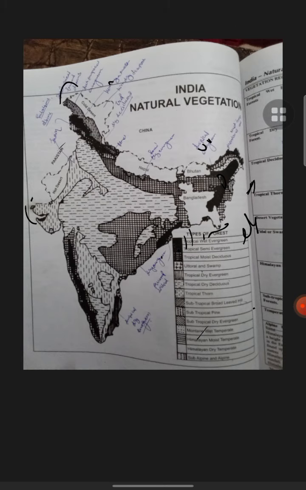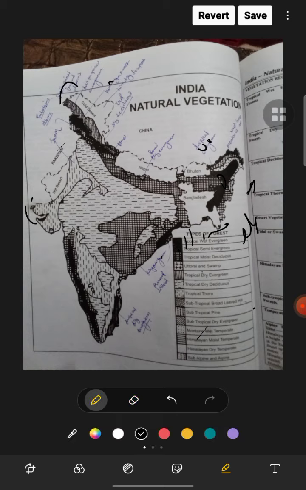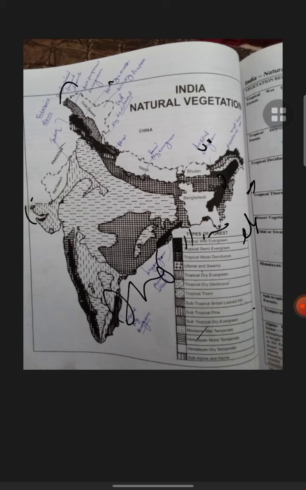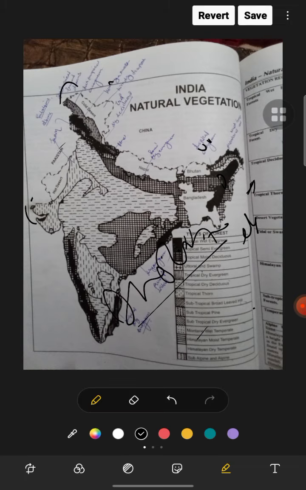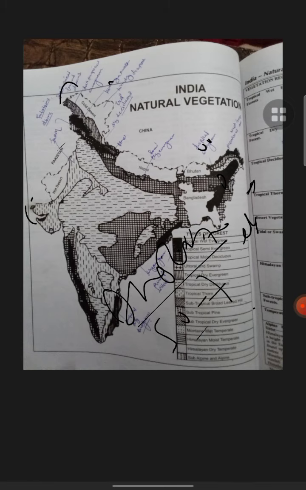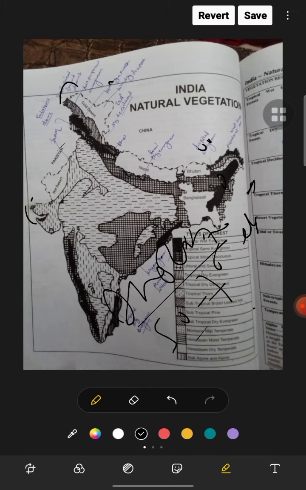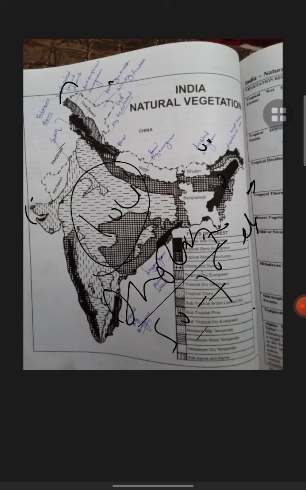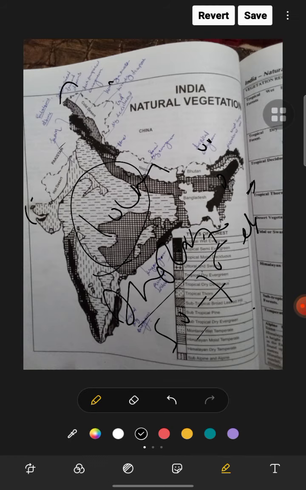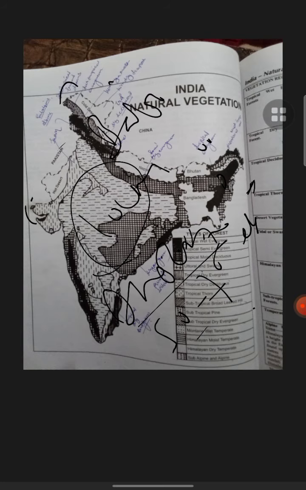Tropical deciduous. Now tropical thorny forest. So rainfall will be 50 to 75, and interior peninsular area. Interior of the peninsula, eastern Rajasthan, east, north Punjab, Gujarat, Andhra Pradesh and Telangana. Deciduous with low thorny trees reaching hardly the height of 10 centimeter. And acacia, babool. What is the example?